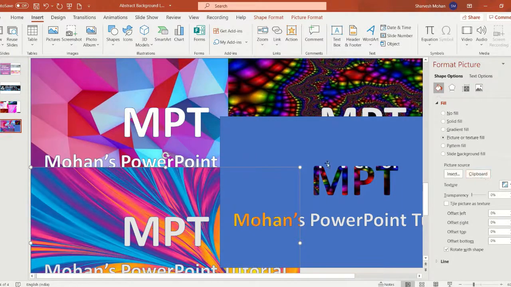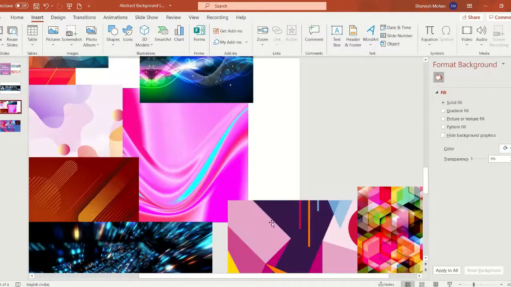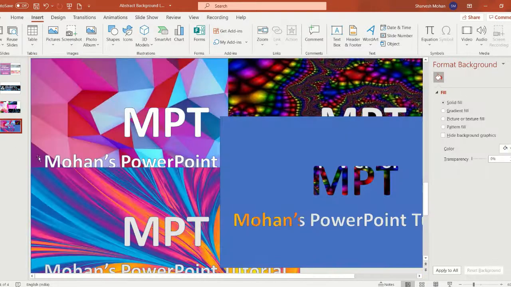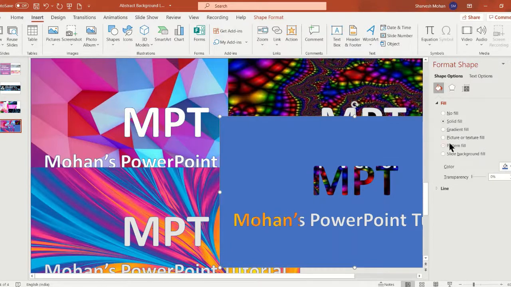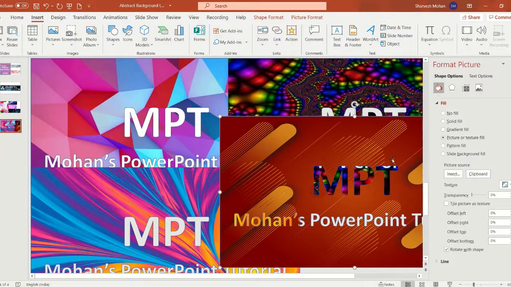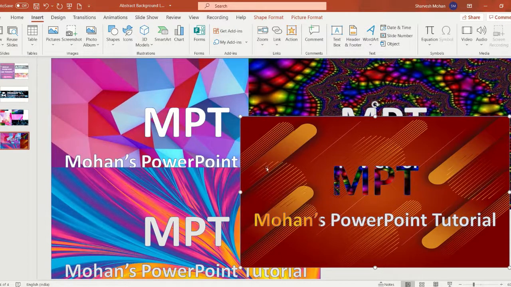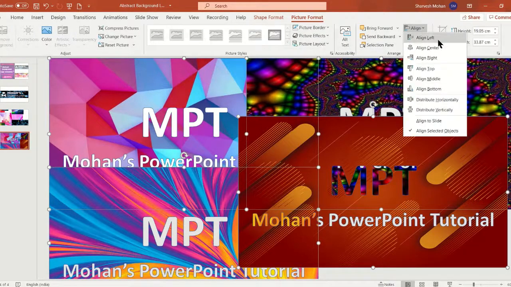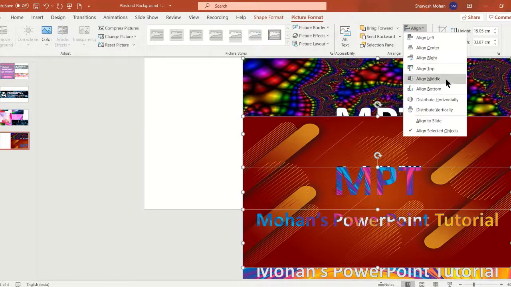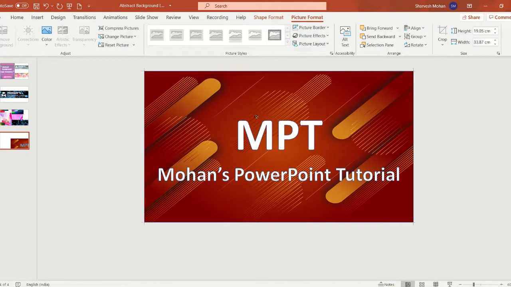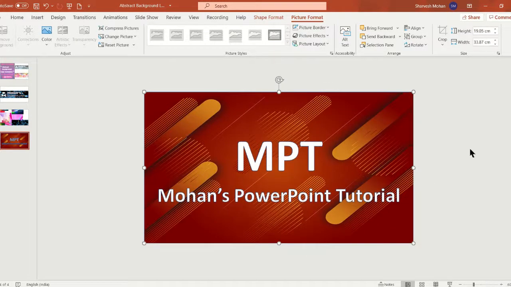And we'll select the last one. We'll select this one, Control X, select this one, Picture or Texture Fill, go to Clipboard. So now we have copied all four images. Let's select all, go to Picture Format, Align Center and Align Middle, and we'll just place it in the center of the slide. Now we have already created the four abstract background images.